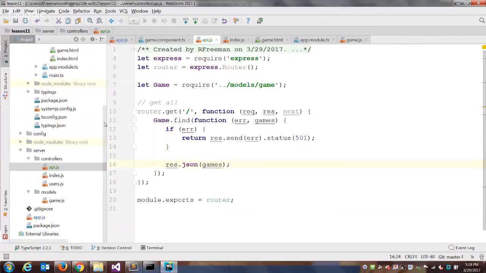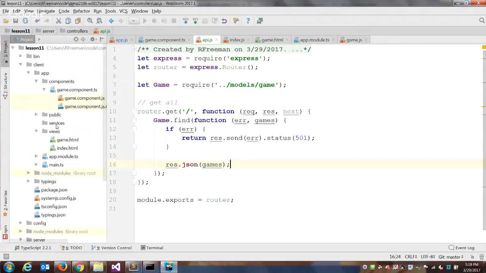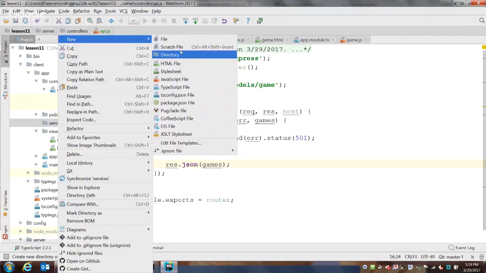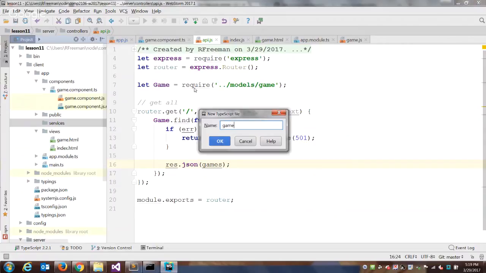So now we created this services folder. It's blank. We need to fix that. We need to create a game service. The game service is the layer that sits between our Angular component and makes all of the requests to our server-side controller, issuing GET, POST, whatever kind of requests. So inside of services, we'll make a new TypeScript file, and we'll call it game.service.